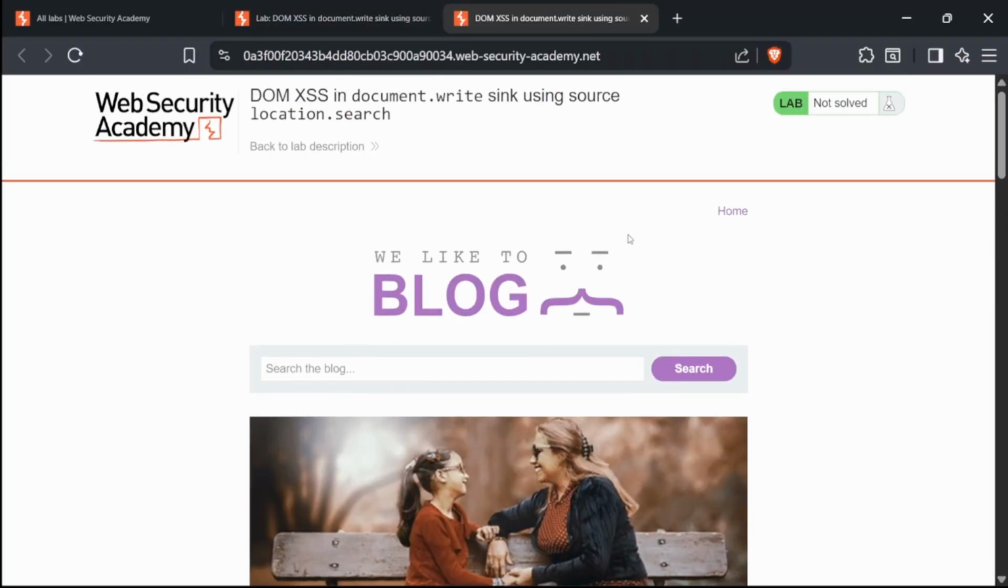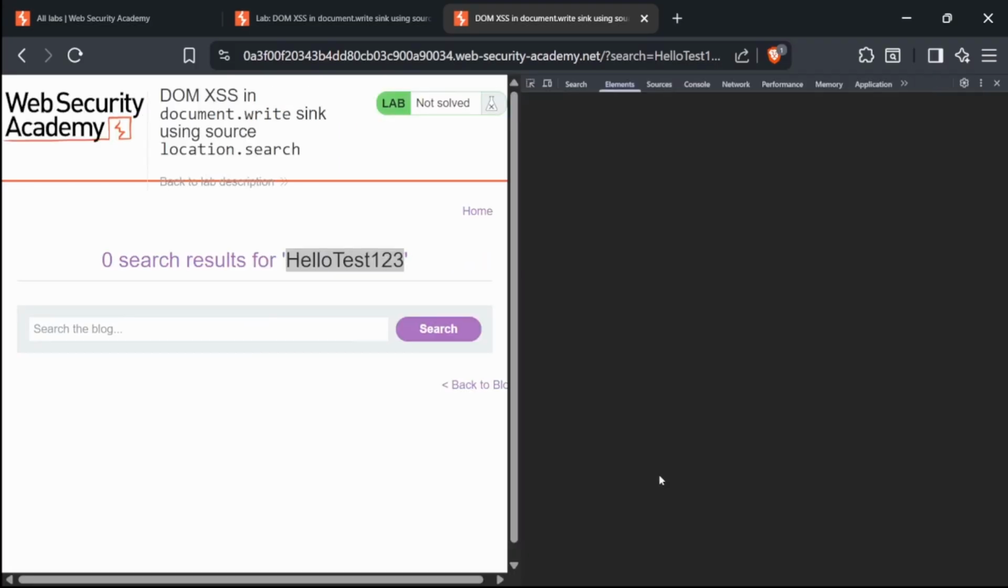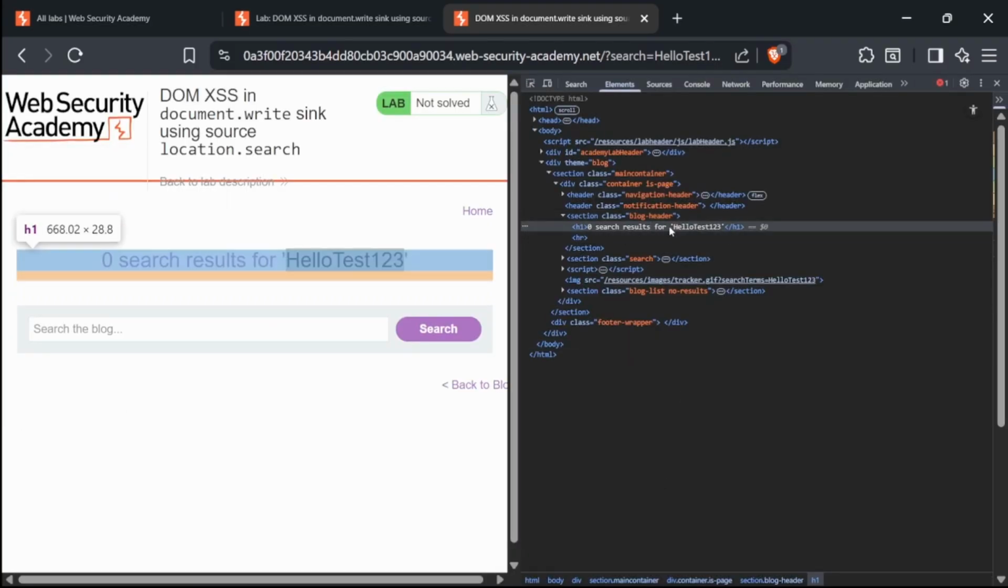This is our lab. So this is the search queries. Let's search hello test 1 2 3, and now performing the search, we can see that this is our hello test 1 2 3. Here we can see our search results for hello test 1 2 3.